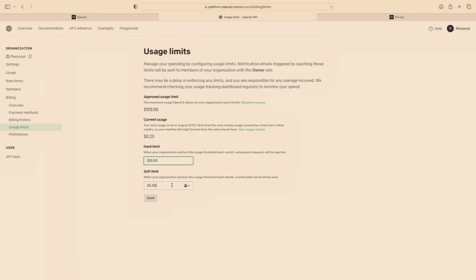So we have a soft limit here, where you get a notification if I hit $5, and I have a hard limit of $10 to make sure that I don't run into any billing problems going into the future. That's an important thing. Definitely you need to set that up.